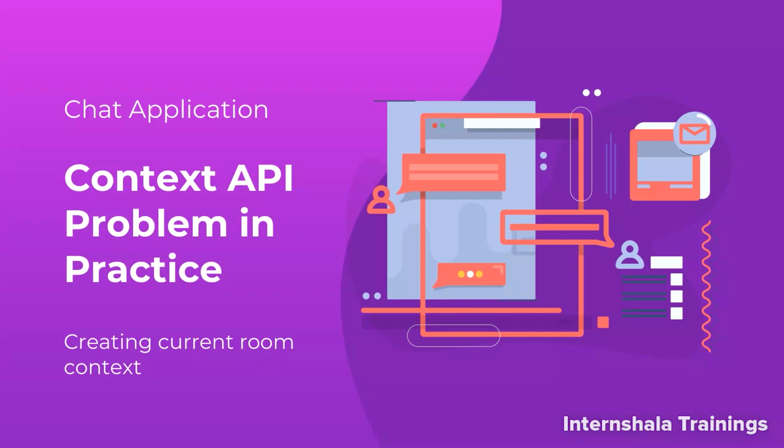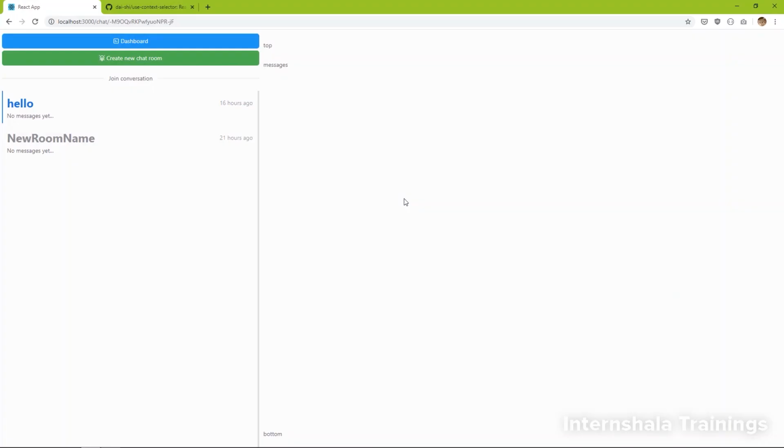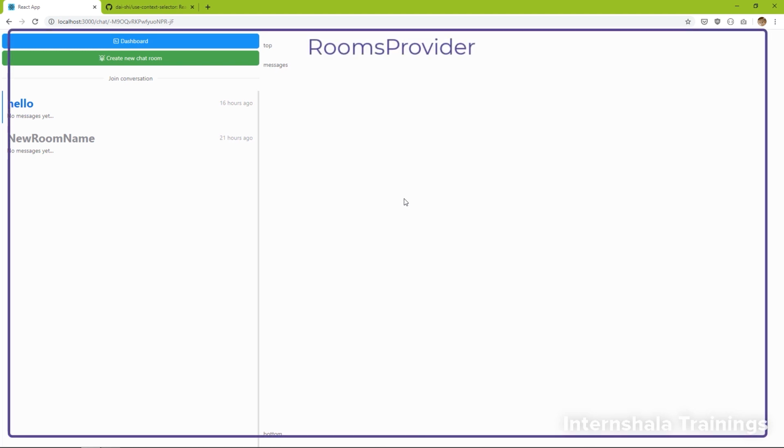Hi, in this video we will create context for the currently opened chat room using the useContextSelector package. Before we begin, let's explore how everything is going to be handled. Right now, there is a rooms context that wraps the entire homepage. Context data is the chat room list with real-time subscription. It means that if anything changes in any room, the context value will be updated.